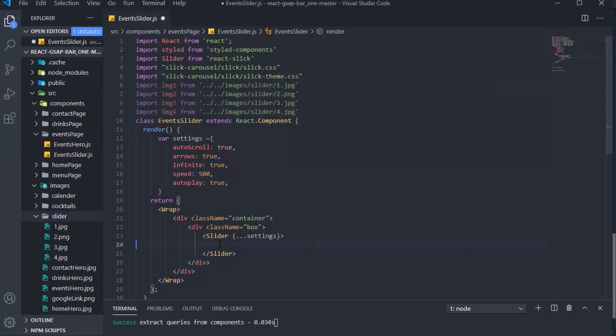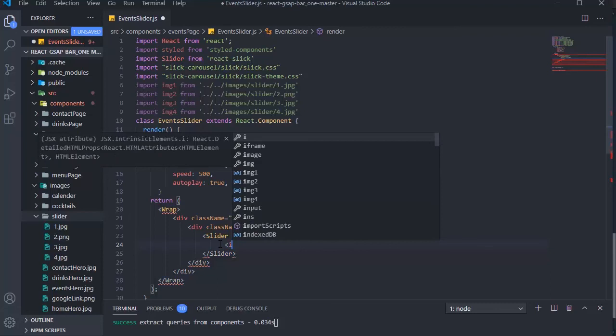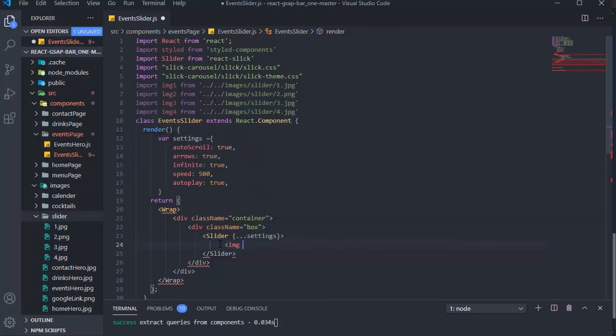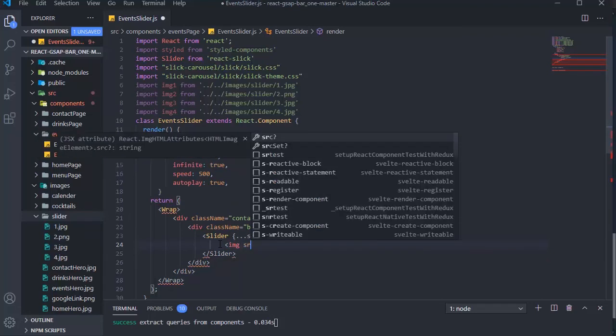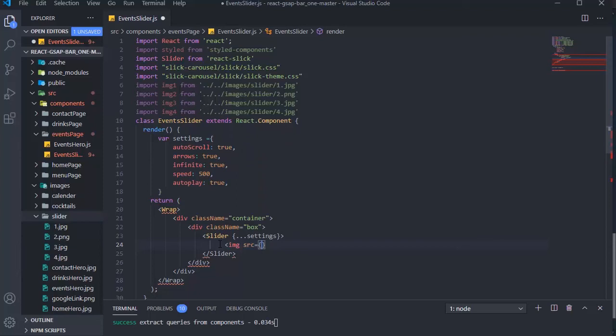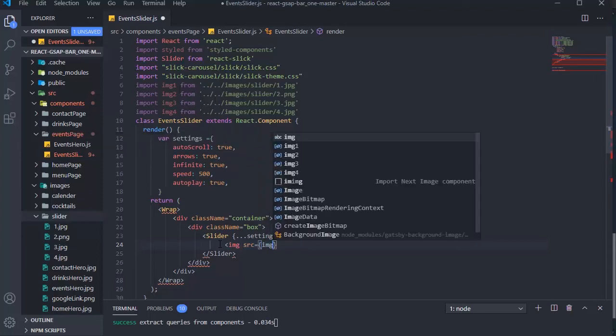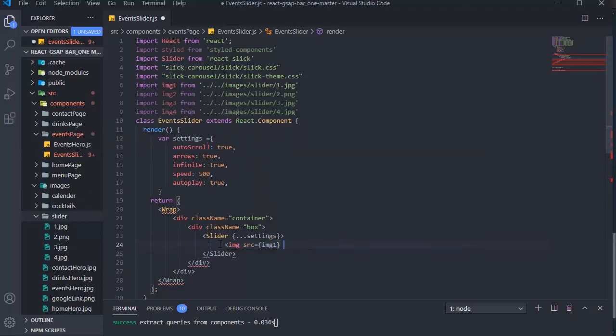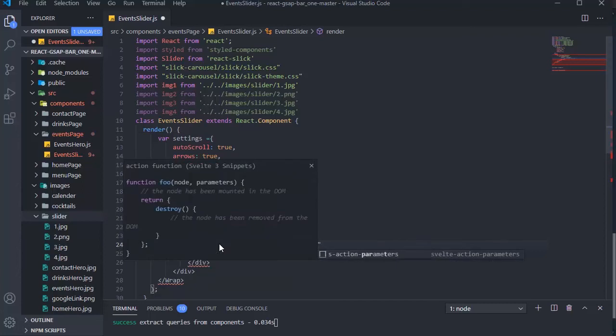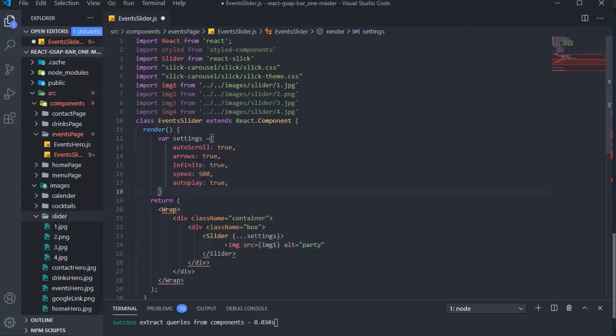So what do we want to do? We imported them. Well, like always, we're going to use them. So now we're going to load up our slider with images that we're going to use. So we'll go image. And source is what's it going to be? Well, first one's going to be image 1. Give it an alt. It doesn't really matter which. I'll just for now I'm just going to put party. I'll do it for all of them. Hell with it. This will help.